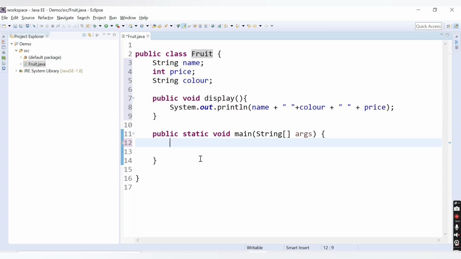Inside this main method we will create the object of this class. So how to create the object? You need to provide the class name, Fruit, and then the object. You can provide any name. Let's say I create the mango object from this Fruit class, because mango is a fruit, right? So we have mango, and then we say the new keyword and then the class name, Fruit.